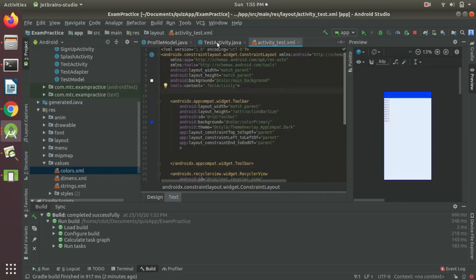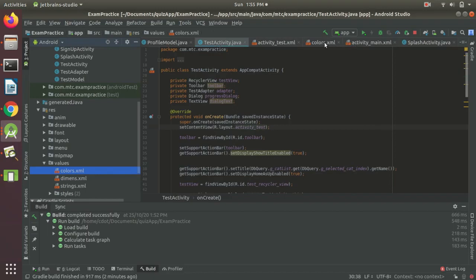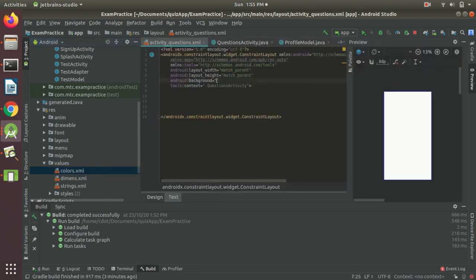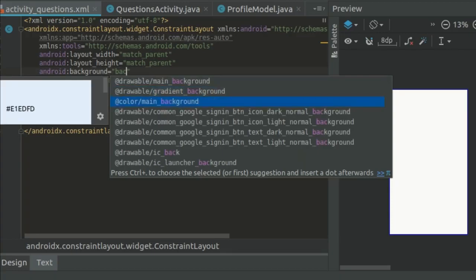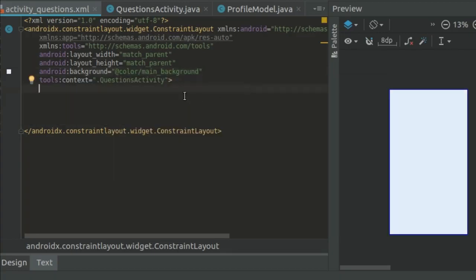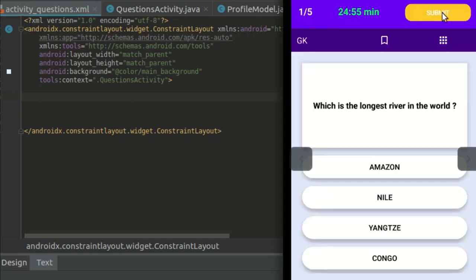Similarly, go to the questions activity.xml. This is our questions activity. Here also in background we will set the same color that we have set in our test activity, that is main background. So this is our background. Then we will create the first segment, that is this top bar. In this we have two text views and one button. So let's first design this.